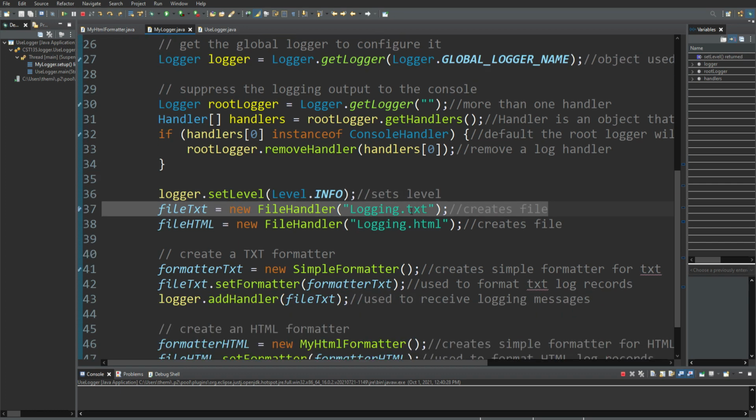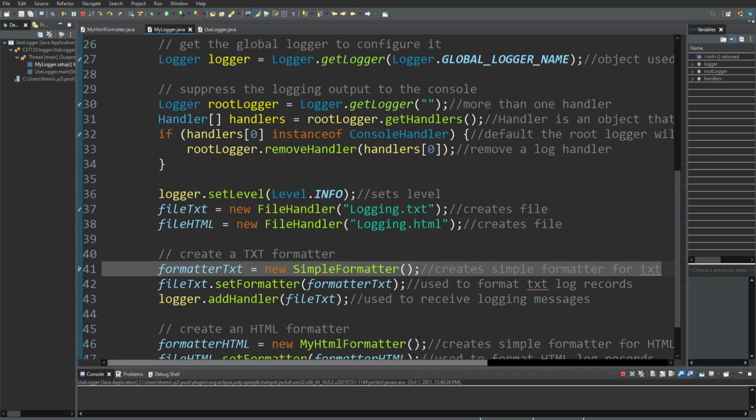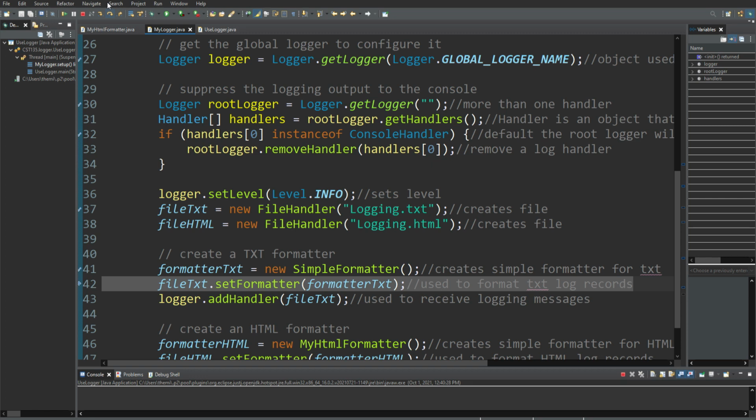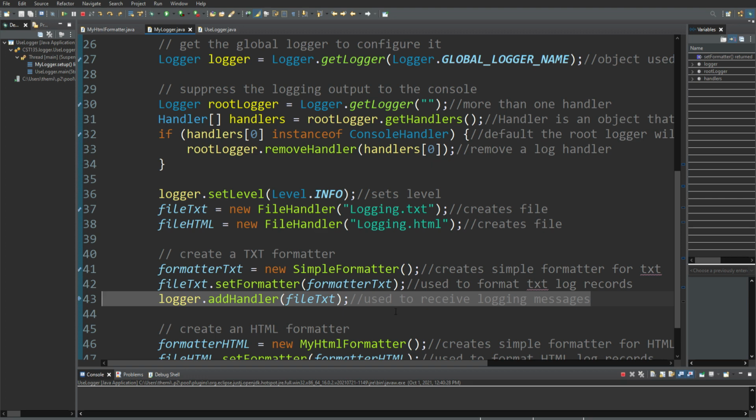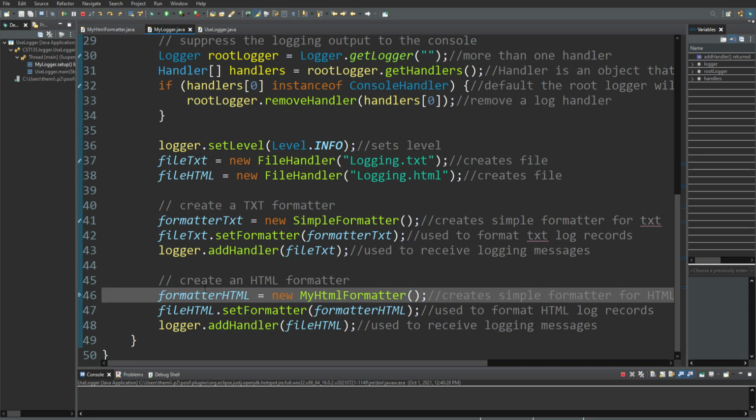This creates our text and HTML. So we're declaring new file text, new file HTML, the file handler. And this simple formatter creates a simple formatter for text, and this uses the format text to record the logs. And this is used to receive logging messages. And it's going to repeat itself down here for the HTML.